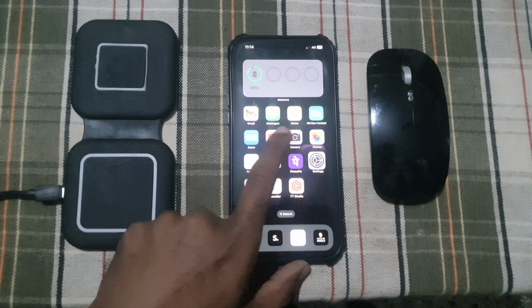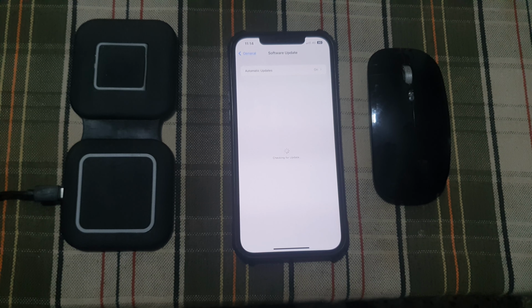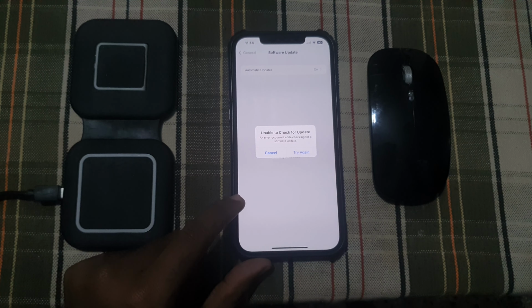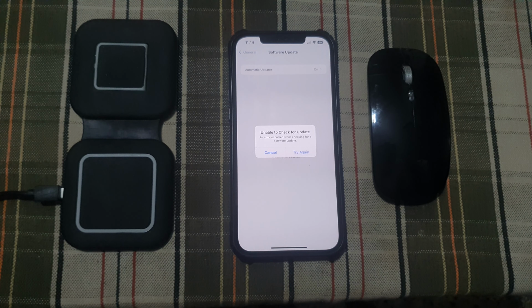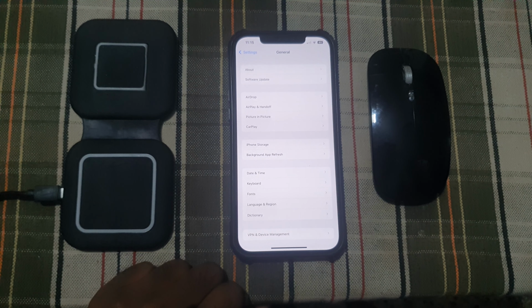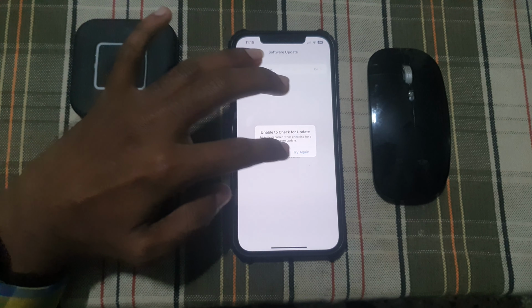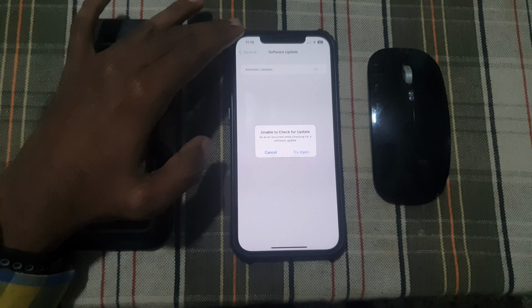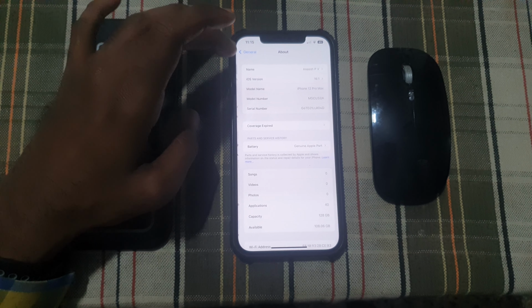Now I will see what version is on my device. Okay, I'll go to the software update section. Now it is saying unable to check for updates. I will try again. It is again saying unable to check for updates. Since I have removed the beta profile, it is the official version now. So it might take a couple of days or some time.